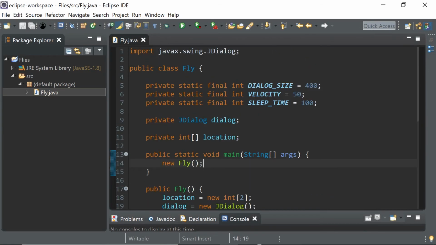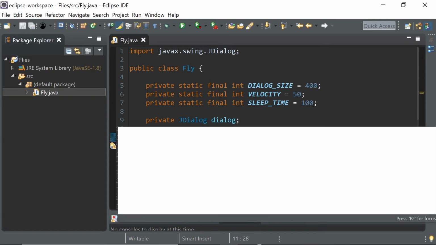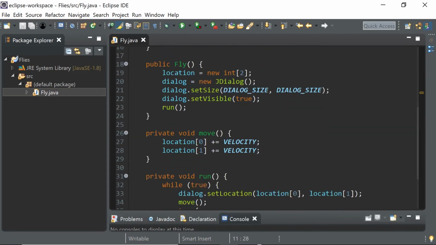So I'll add another variable here. Let's call it direction. And this is whether the dialog is moving from top left to bottom right or from bottom right to top left. The way we can do that is multiply the velocity by the direction. So if the direction is 1, it has no effect. That means we're moving from top left to bottom right. But if the direction is -1, we'll move in the other direction. We're decreasing the X coordinate each time and decreasing the Y coordinate each time.